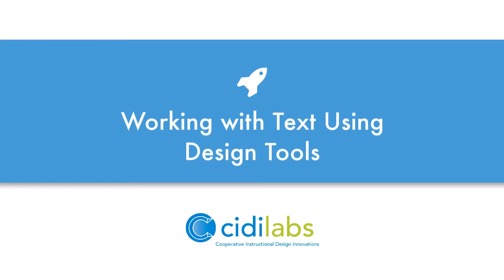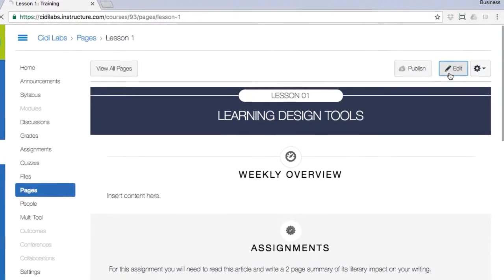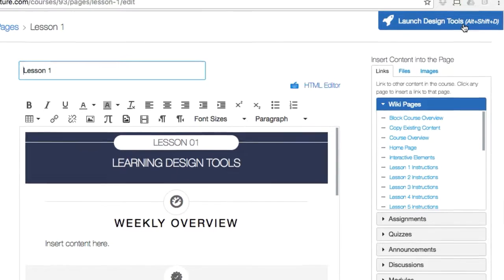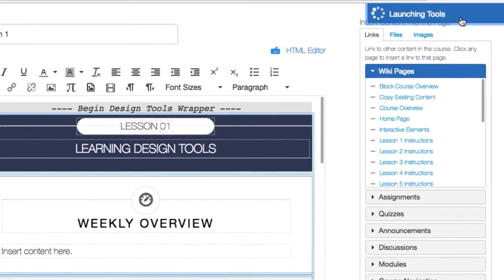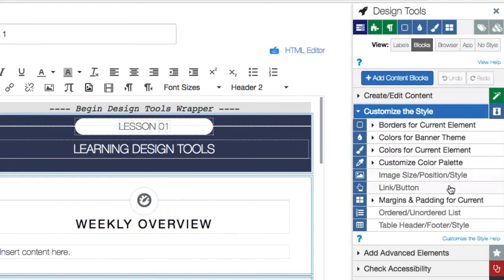In this video, we will demonstrate many of the features and design tools that make working with text easier in Canvas. To begin editing text in Canvas, click the Edit button. Then click Launch Design Tools. We'll start by clicking the Customize the Style panel, then click on the Link Button feature.